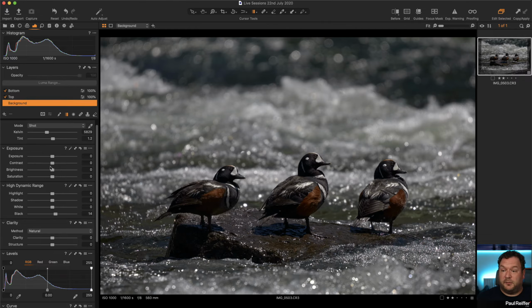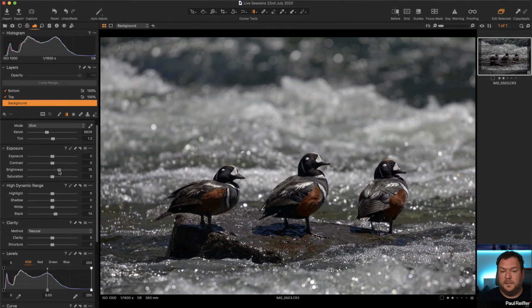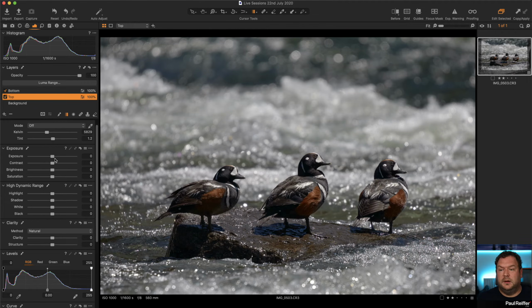So I'm going to go back to my background. I'm going to pull brightness up, because I want these birds to be the brightest part. So I'm setting my base level around them. Then I go into the top gradient, and now I'm going to pull either brightness or exposure down. In this case, I'm going to try exposure. Maybe brightness might be a bit better.